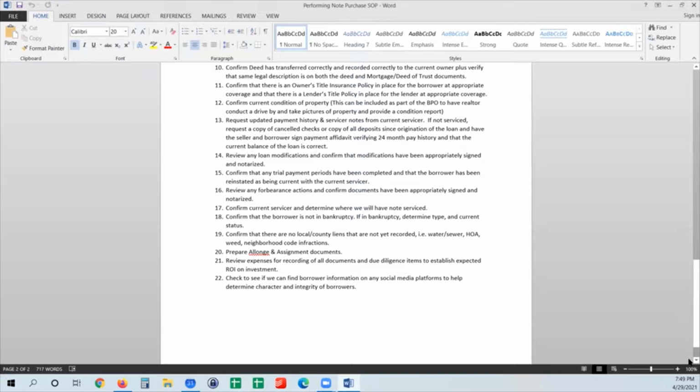And check to see if we can find borrower information on any social media platforms to help determine the character and integrity of the borrowers. It is unbelievable what you can find out on Facebook on people. Now, I don't friend them. Don't think that. I'm not friending them or anything like that. I'm just going to see what they're writing on their timeline. How are they conversing? What are they sharing? I'm being a little bit of a private investigator.